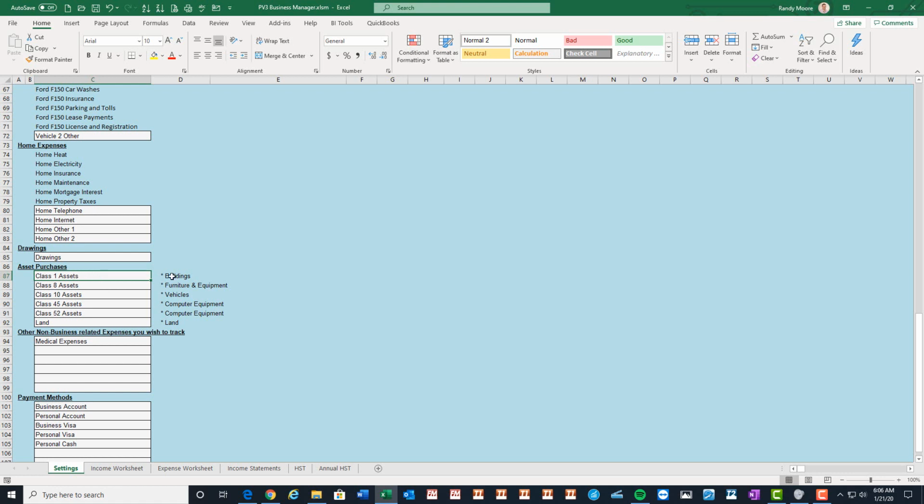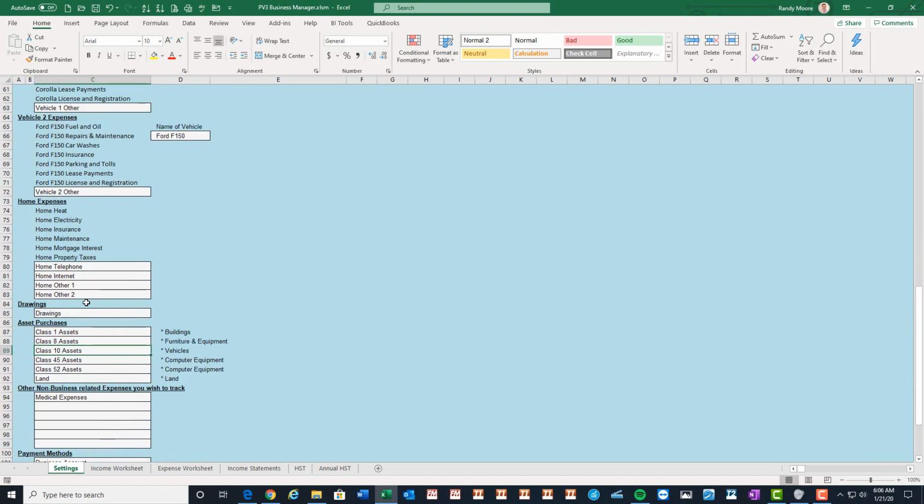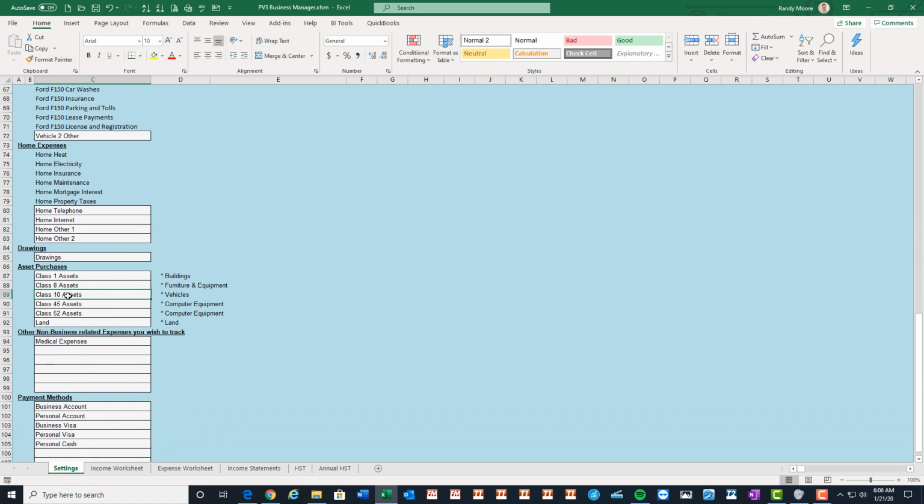So if you bought a building, it'd be a class 1. If you bought furniture and equipment, let's say you're a plumber, so let's say you use a special type of piece of equipment that costs $2,000, you're going to want to put it in class 8. You're not going to want to call it supplies. It's not a supply, it's something they're using for long term. Vehicle, if you bought a new truck, an F-150, that's going to go in class 10. It's not going to go in supplies, or in these other categories here. You're going to want to put it in class 10.